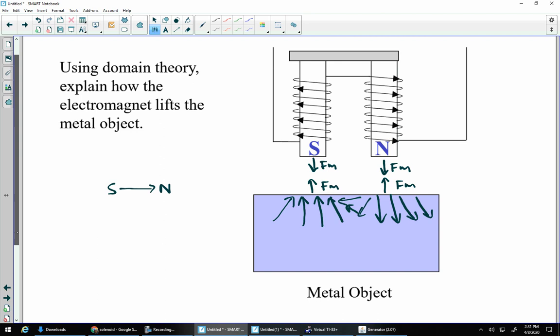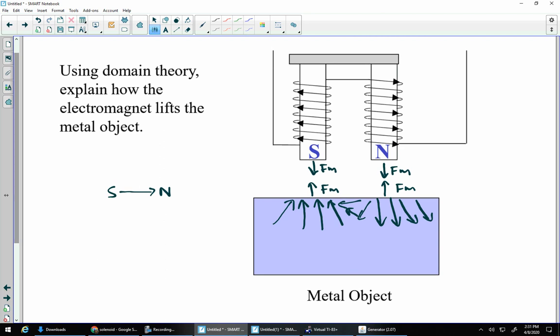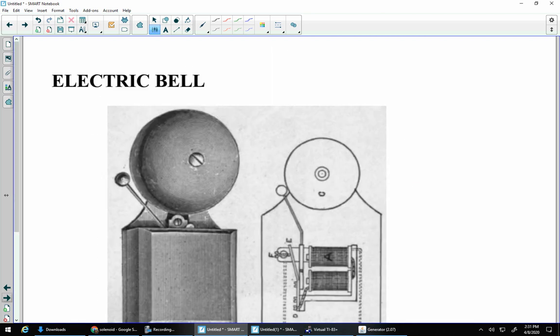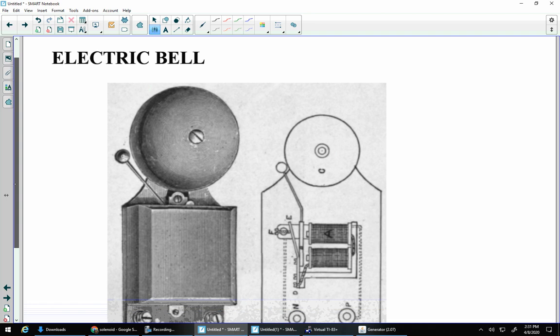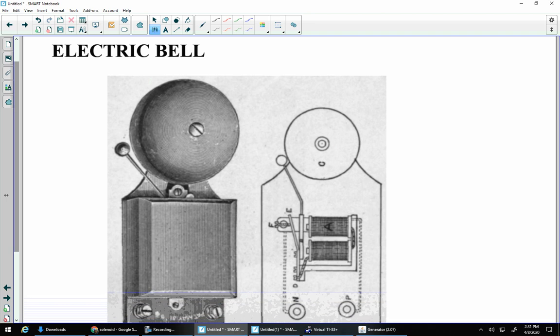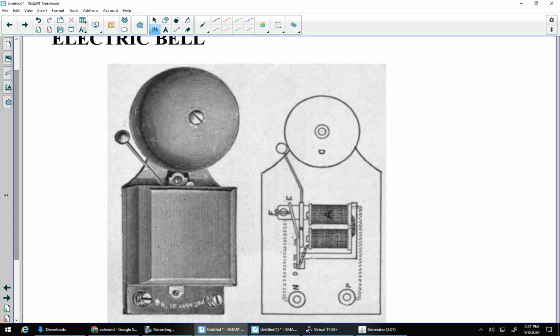There's a lifting electromagnet. Next one to check out is an electric bell. These electric bells are still used as fire alarms and things like that in our schools. So let's check out how an electric bell works.